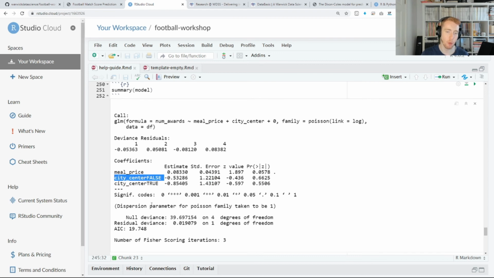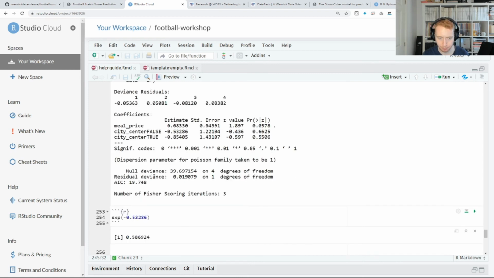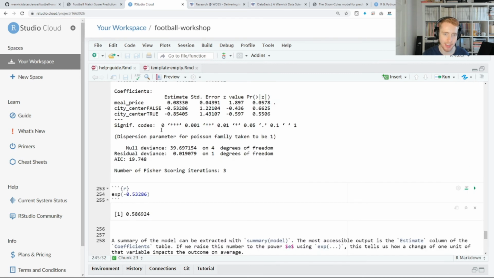So now rather than saying what's the difference between making the city centre true compared to false, we now have their own baselines for being false and being true. So this is a more meaningful model, and we'll be doing this going forward. But the key thing is, take these values here, put them in exp, and that gives us the expected change in the output for every unit change in those inputs.